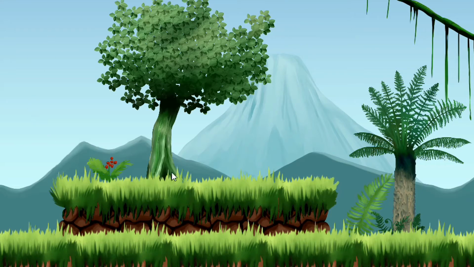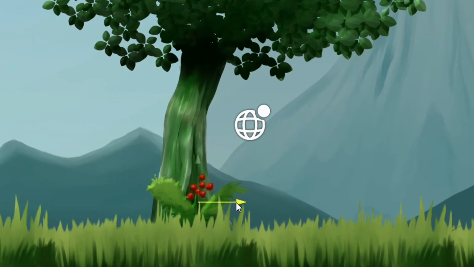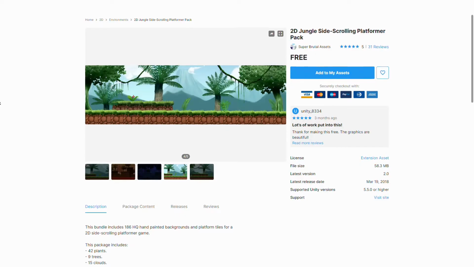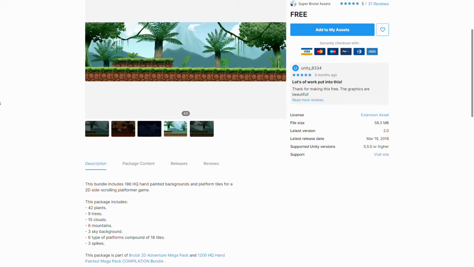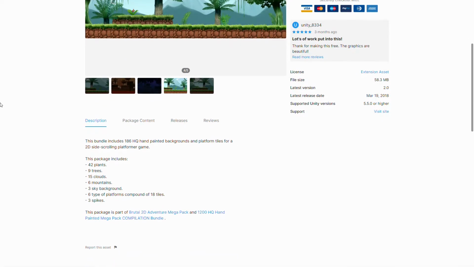Hi, do you want to make your awesome 2D game support light reflections and shadows? To do this, you will need a universal render pipeline. If you need some sprites to test it, you can download for free the assets I'm using from the asset store, link in the description.